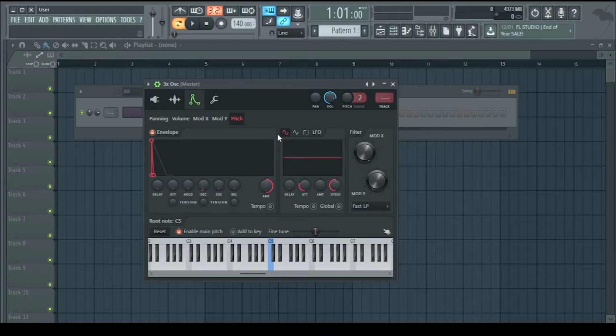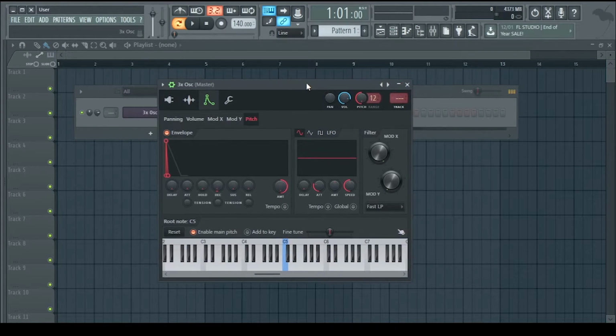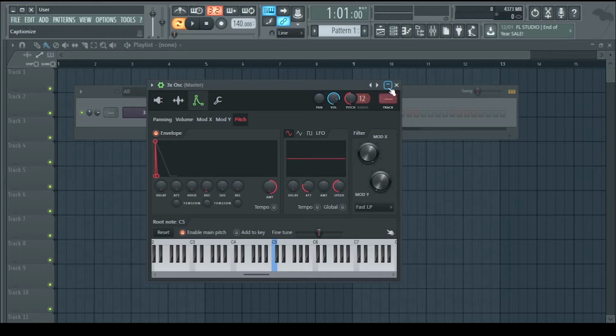So we don't just stop from here. What we can do is put the pitch range to 12. That means 12 tones. And then let's turn the pitch knob all the way down. So now we have this octave below pitch sound.